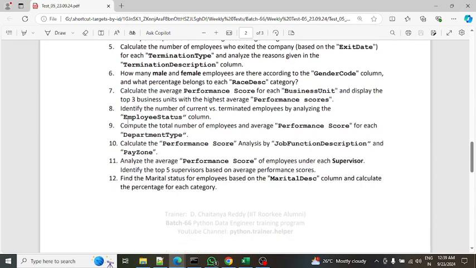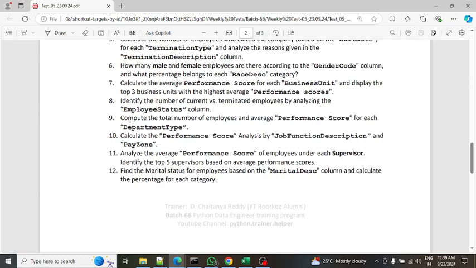And the eighth question is, identify the number of current versus terminated employees by analyzing the employee status column. So the employee status is the input column. With this particular column, we need to identify the number of current and terminated employees.